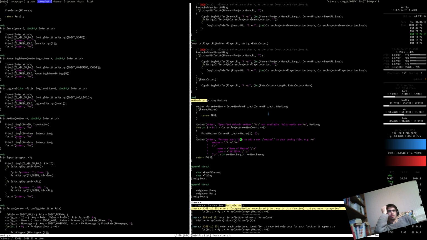Perhaps you'd like to add a new medium in your config. Specify default medium, I guess also. Specify default medium, valid media are these. Perhaps you'd like to add a new medium to your config file. For example, medium equals this.